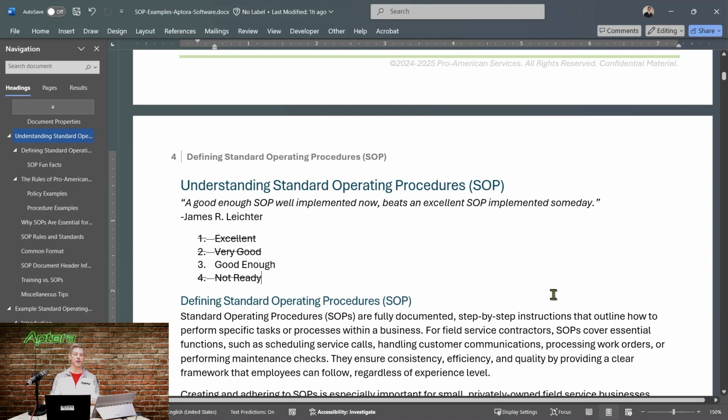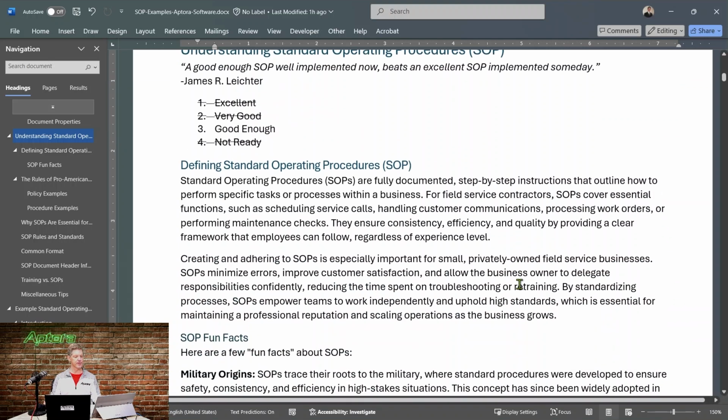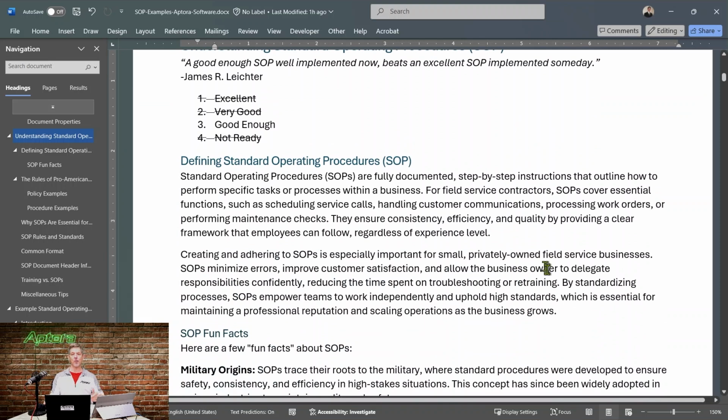I will take good enough, because a good enough SOP, well implemented now, beats an excellent SOP implemented someday, later, maybe never. And that happens a lot with companies. So it's best to just get something written and get it out the door and get it implemented as quickly as you can. What is an SOP, by the way?